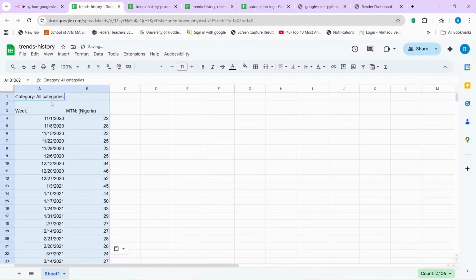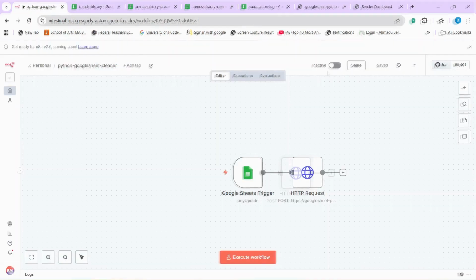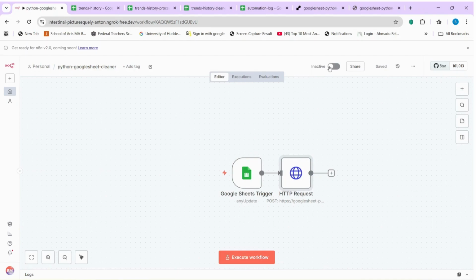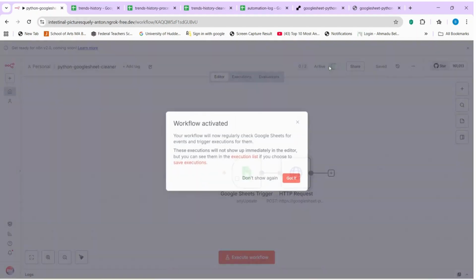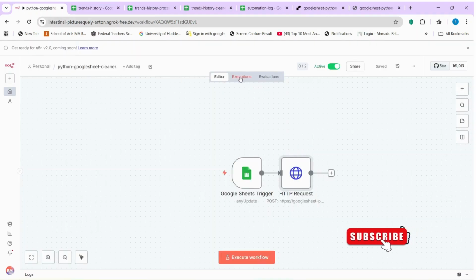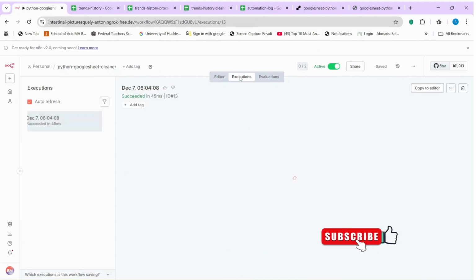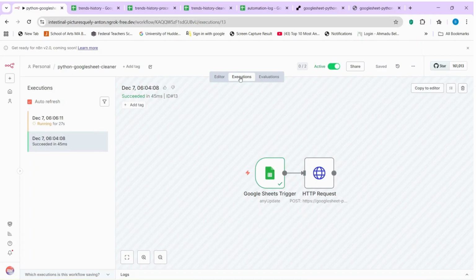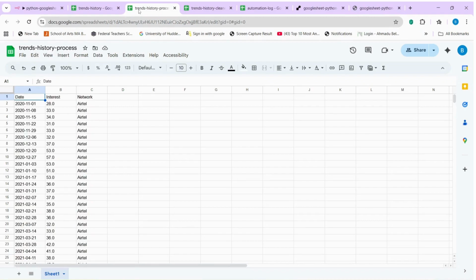And then back in n8n, we're going to see how this works. We'll click on the button to turn on the workflow and make it active. So I'll just click got it. And then we'll go to executions to see how it all works out. Okay, so we can see the Google Sheets trigger was successful. It has seen the rows and now the HTTP request has started running. So we'll now check the other sheets to see if they have been updated.